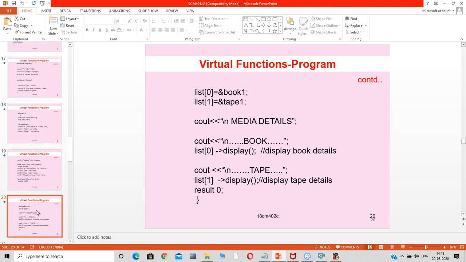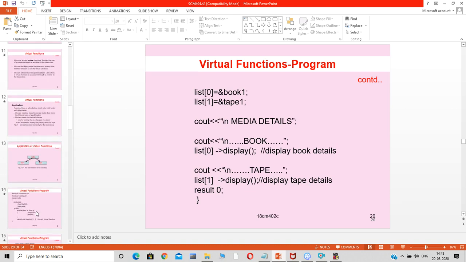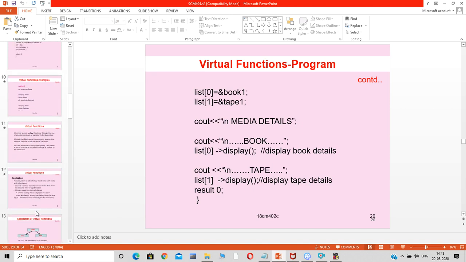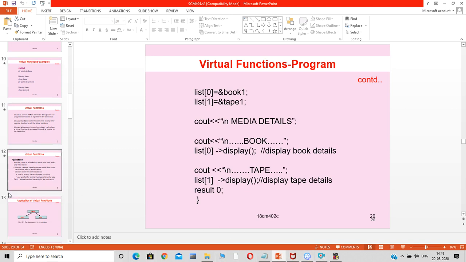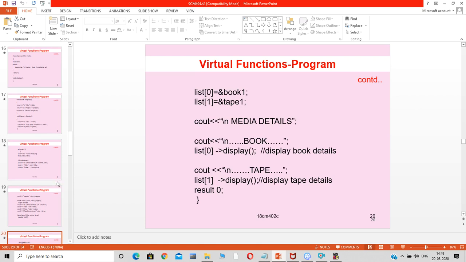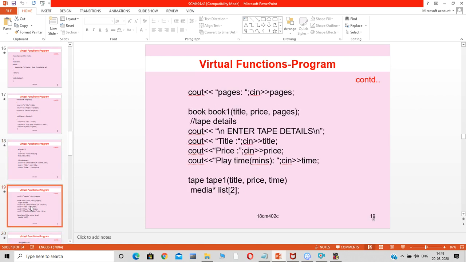So in this lecture we discussed virtual functions, that is runtime polymorphism, how runtime polymorphism can be achieved using virtual functions, and we have seen how a virtual function can be used in our program. In the next class we will execute this program, creating an array of pointer variables for the base class with the virtual function.